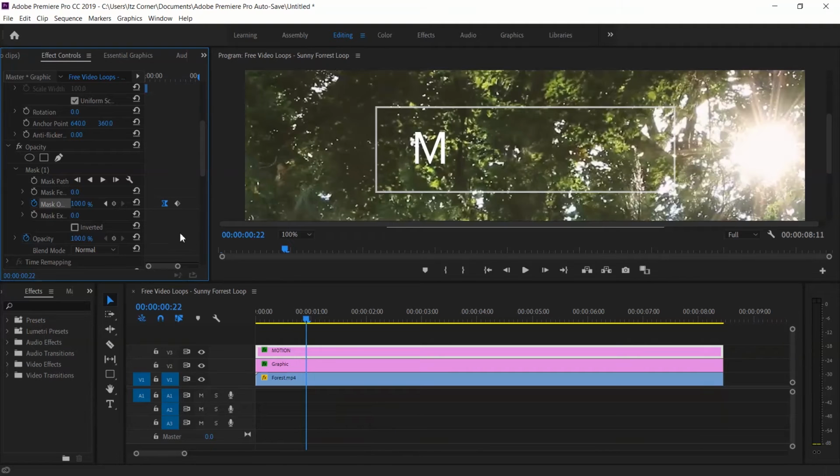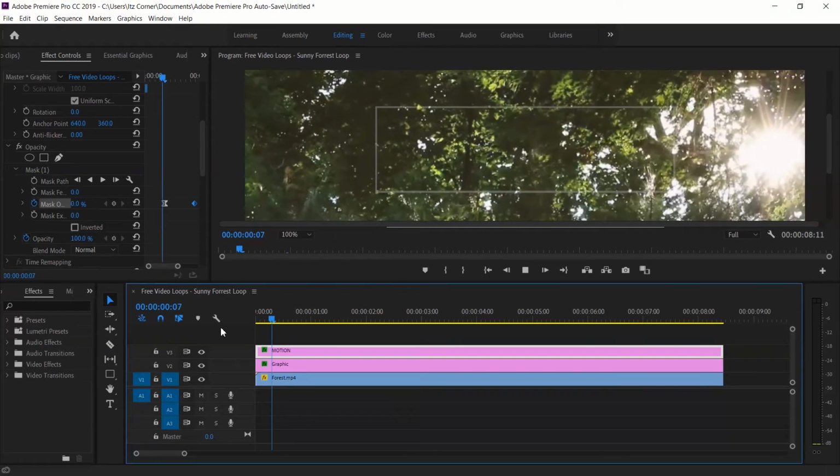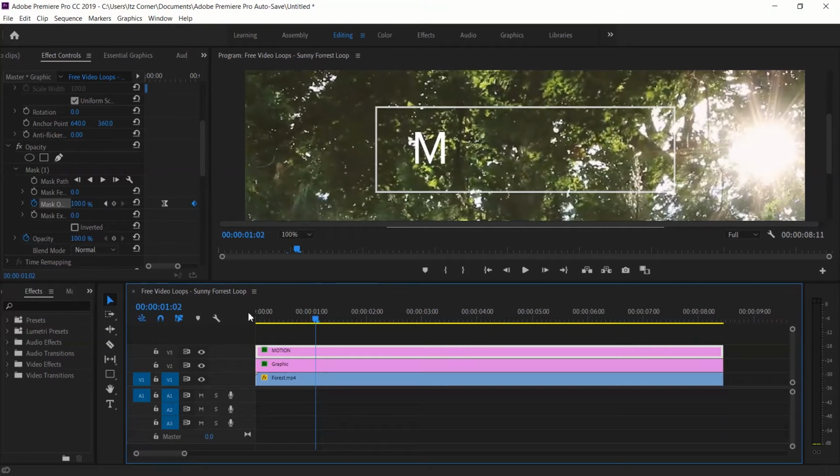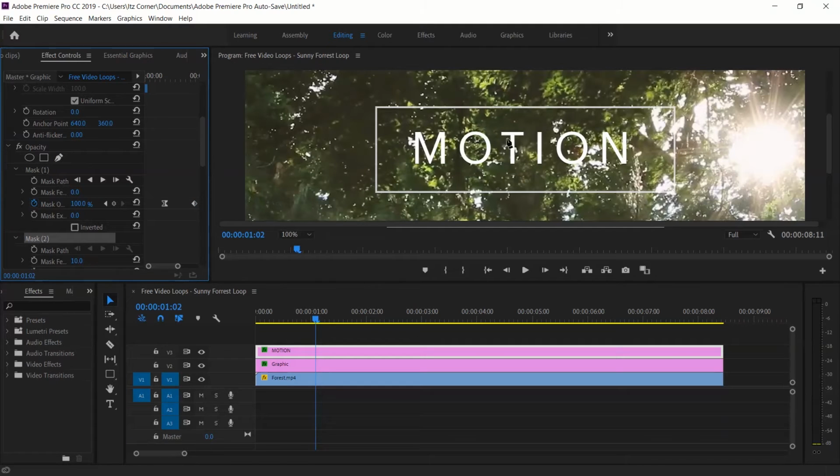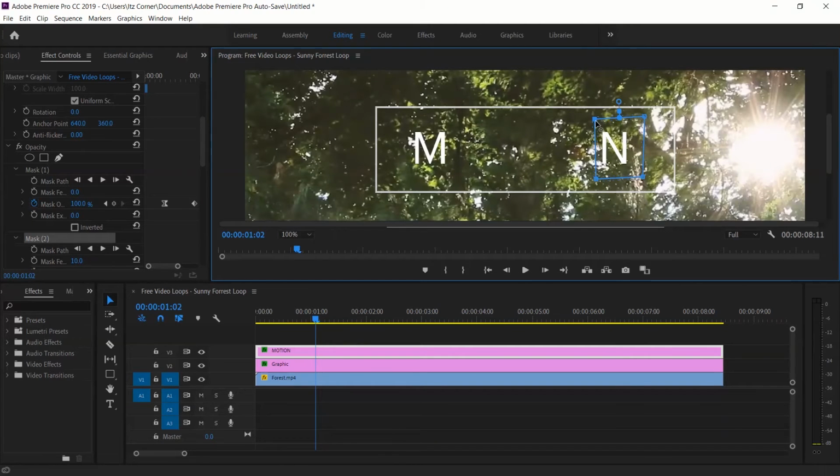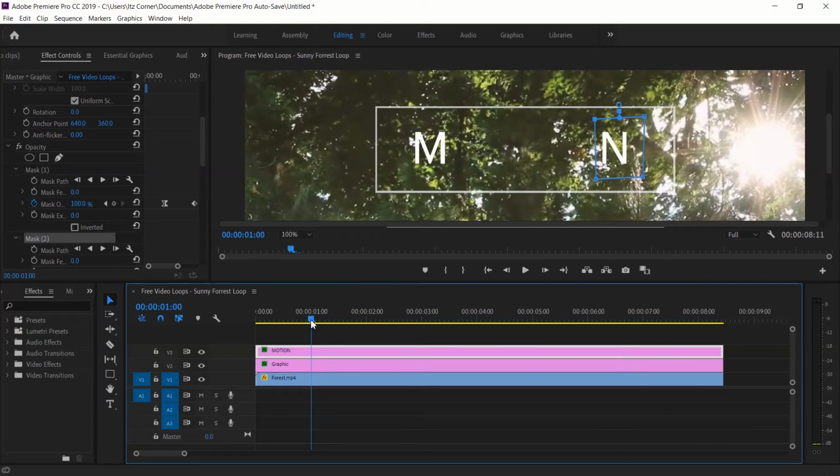You can adjust your keyframes by dragging them. Click on pen tool to create another mask. You have to create a mask for every letter of your title. You can adjust your feather by dragging this. Choose a time frame that your first letter's half appeared.